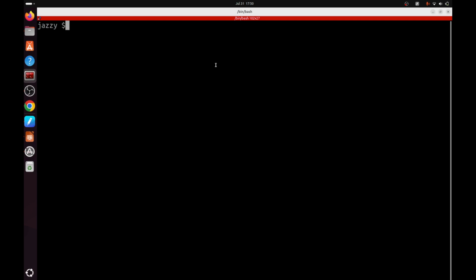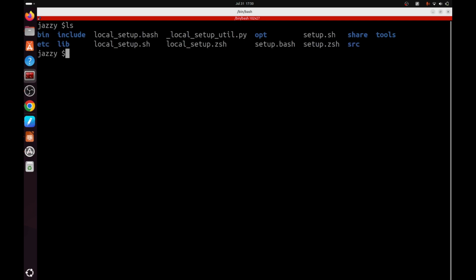Okay, as we discussed, we are in the Jazzy folder, and if I type ls, now we can see all the folders which are available in Jazzy. Now the setup.bash file is very important, which will create the environment path for the Terminator, so it knows where ROS2 is located. So here we have to source it. Simply type source space setup. You can use the tab. Always use the tab.